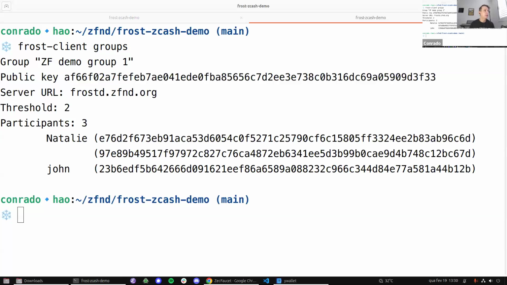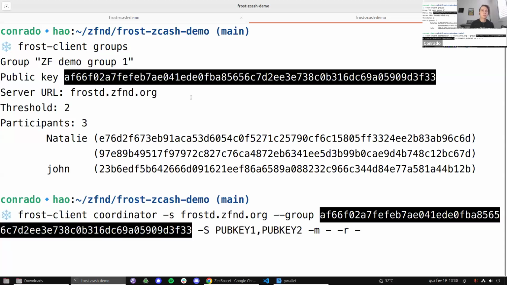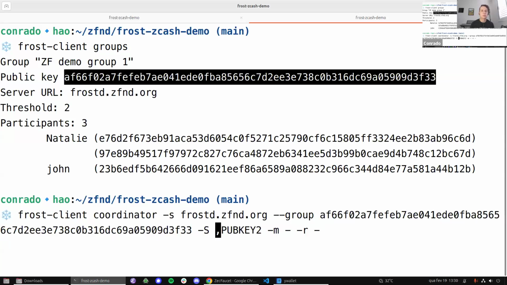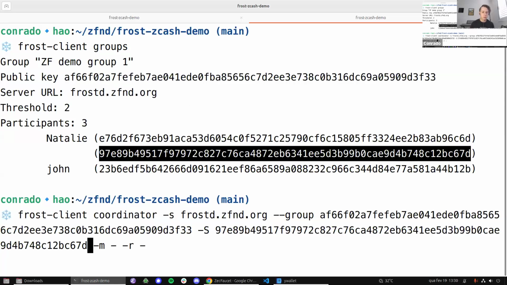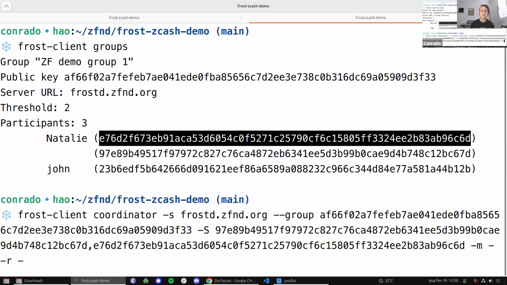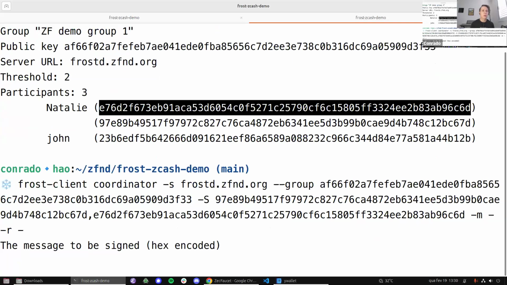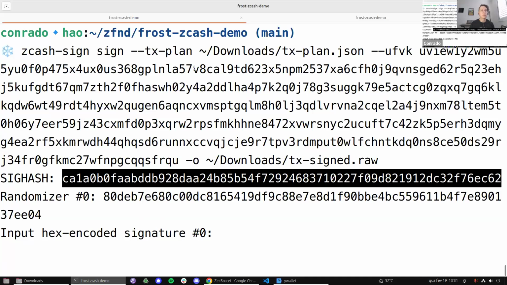And I'll start a coordinator that will start the signing session. I just need to replace the group public key with the one that I want, and the two participant public keys. So that's me and Natalie. So the message will be read from standard input, and the randomizer the same. So I run that, and it's prompting me to input the message to be signed, and I want to sign the SIG hash, right, produced by the signing tool.